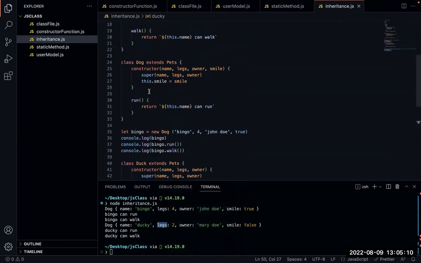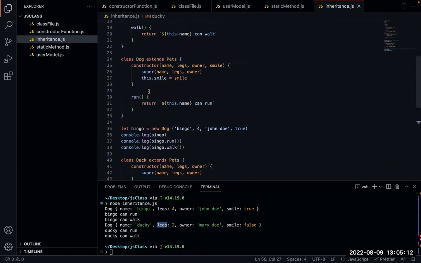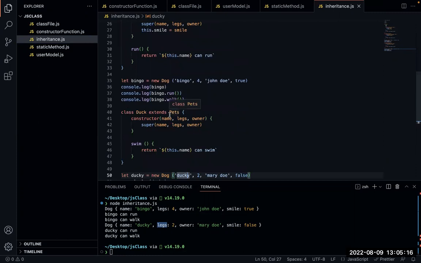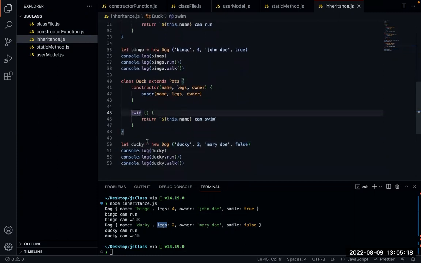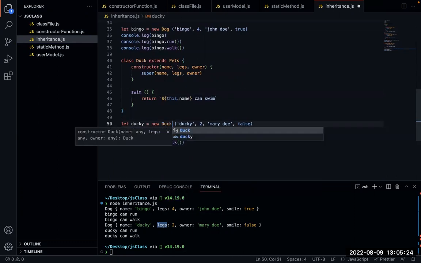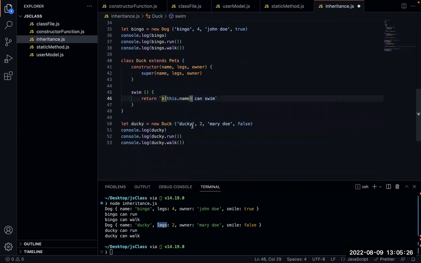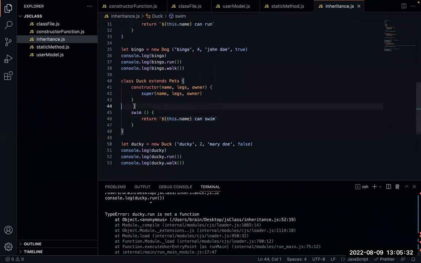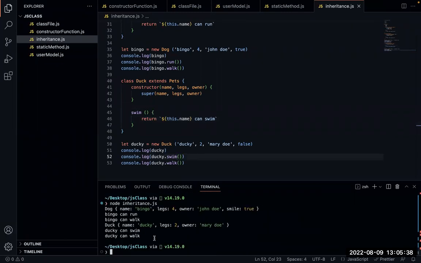That is because what are we extending? Let's verify this, please. So I said duck extend pets, and we have the swim. Okay. So yeah, we have dog here, so that's a mistake. Okay. So let's call duck. All right. So let's do this again. Now you see ducky.run is not a function because the duck does not have the run function in here. So instead it has the swim method, sorry. So we have the swim method, right?